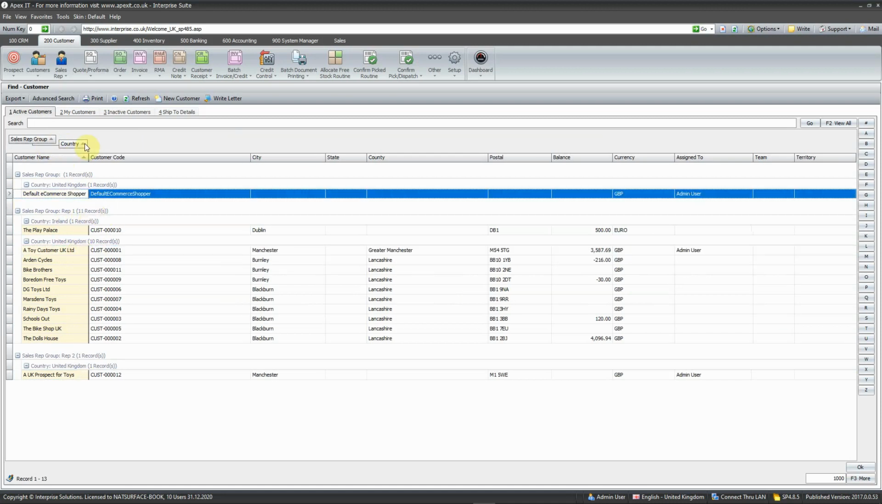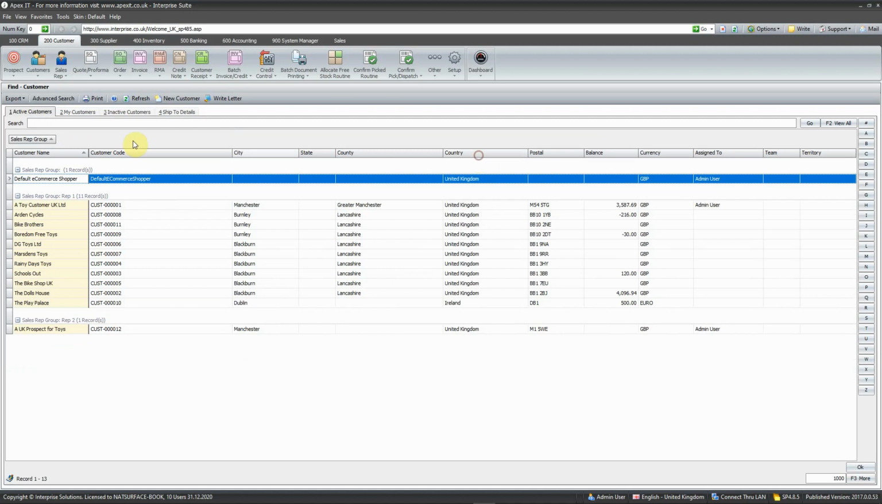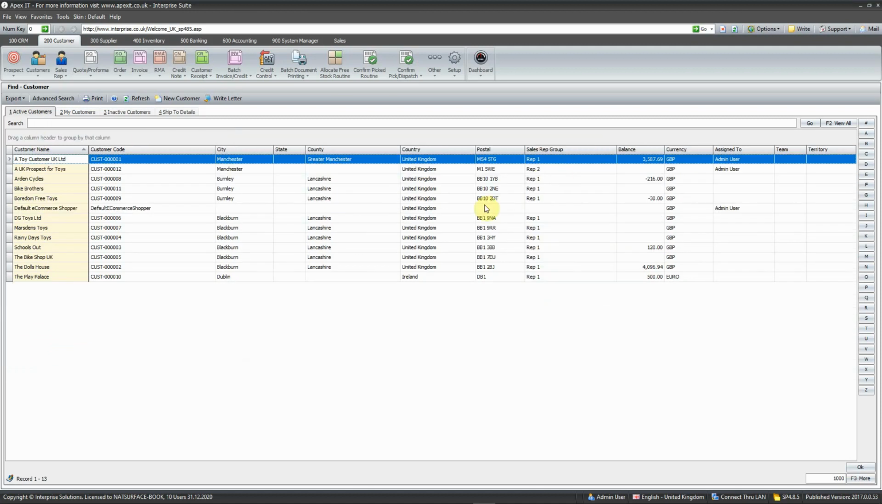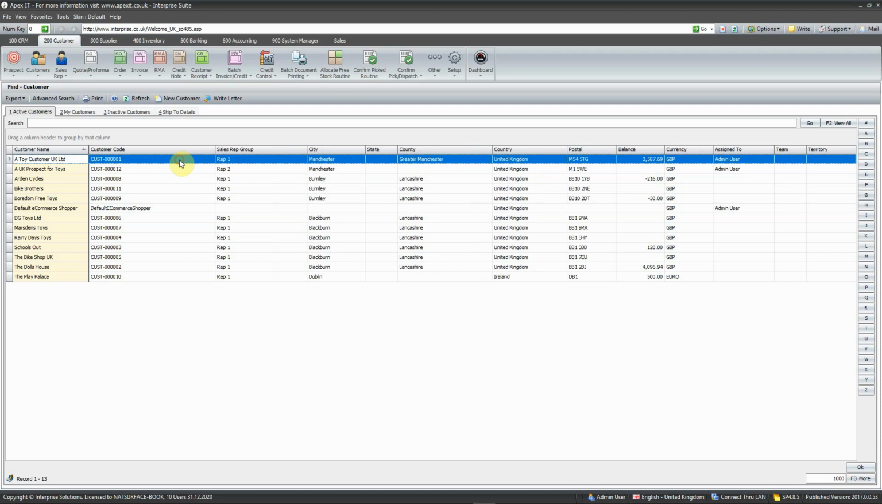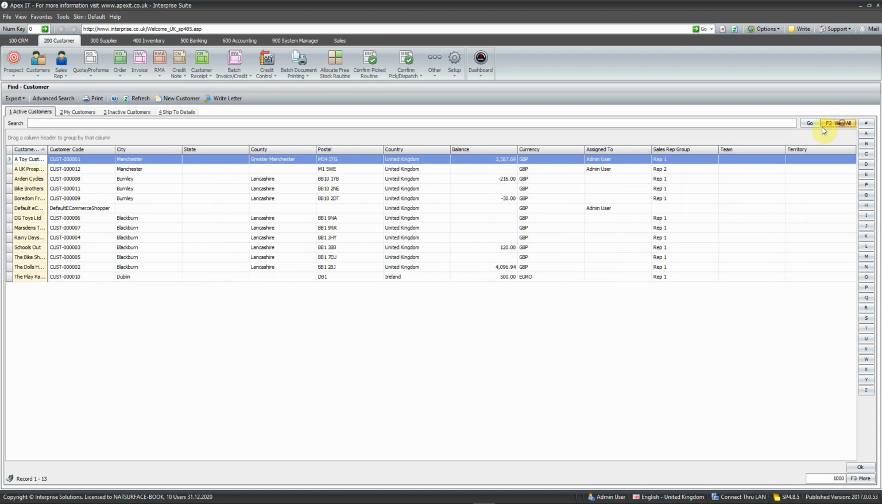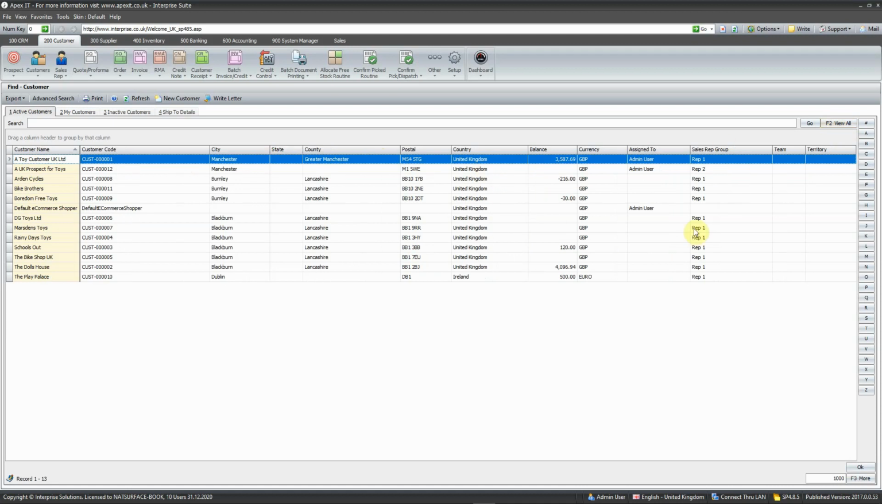If I want to put that back as it was, I can just drag the columns back in anywhere. And again, you can drag and drop these columns. So if I just want to put the sales rep further over to the left, we can drag and drop that there. Now, if I was to do view all again, it will just put it back to the standard format and where those columns appear.